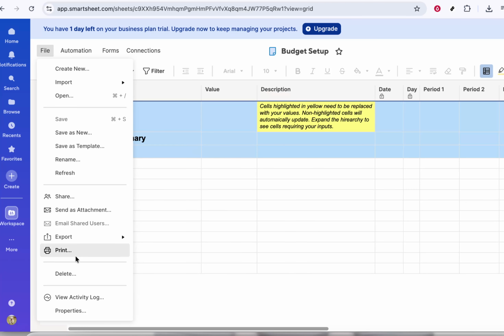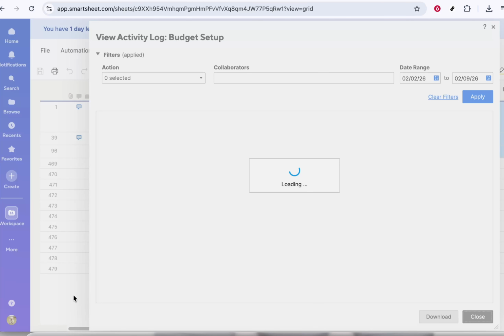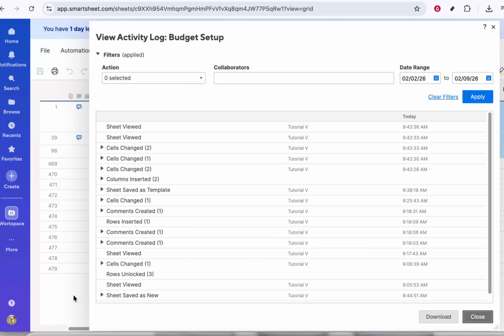At the top left of the Smartsheet window, look for the menu labeled File. This is part of the main toolbar that runs across the top of your screen. Go ahead and click on File. When you do, a drop-down menu will appear with several options related to the sheet, such as Properties, Printing, and other actions. From that drop-down, look for the option that says View Activity Log. It usually appears alongside other sheet-level commands. Click on View Activity Log to open the activity history for your current sheet.